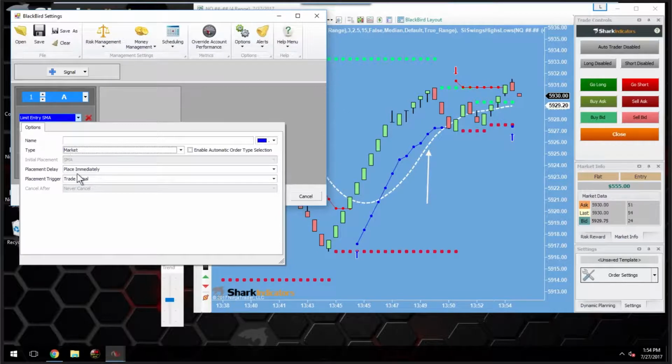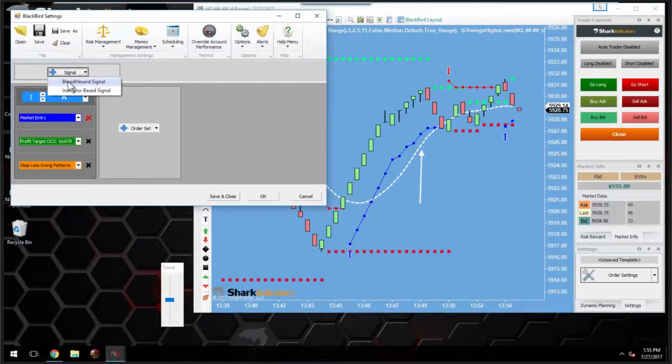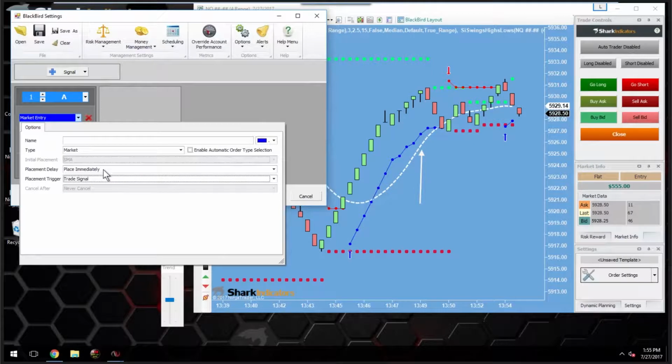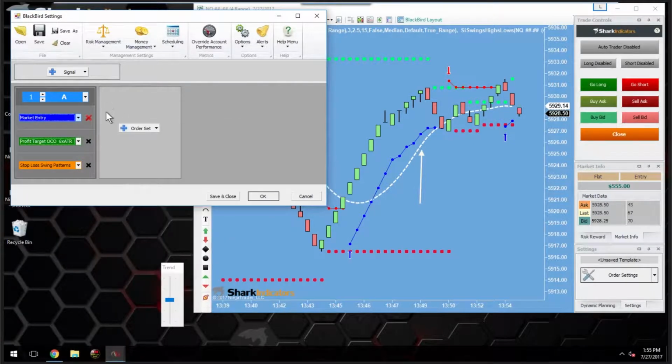Once we get a trade signal, the trade signal would be coming from either Bloodhound or some other custom indicator. Indicator Warehouse, Lucrum Trading Systems, those guys have indicators that provide trade signals, and you can plug those right into BlackBird. Or for you Bloodhound owners, you can take your Bloodhound signals, of course, and plug them right in. So this market order is going to enter on the first trade signal that comes in.